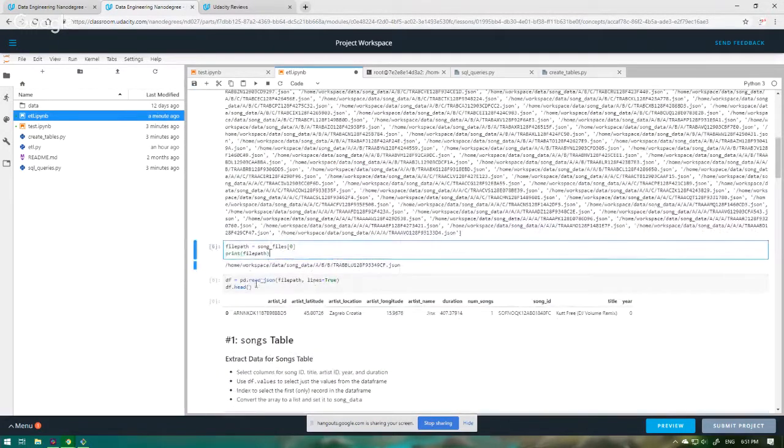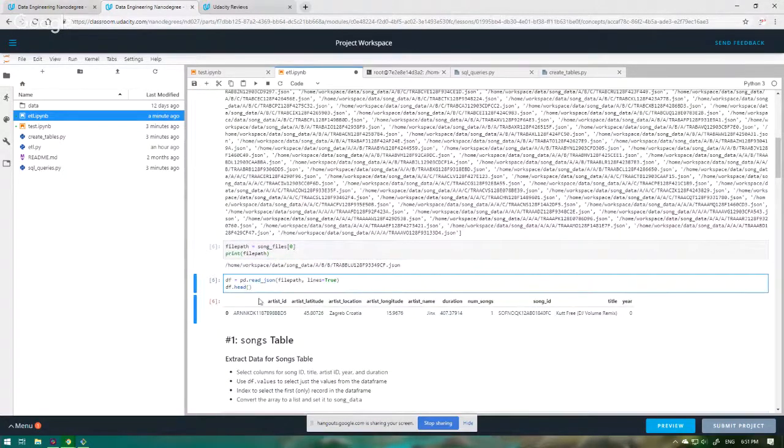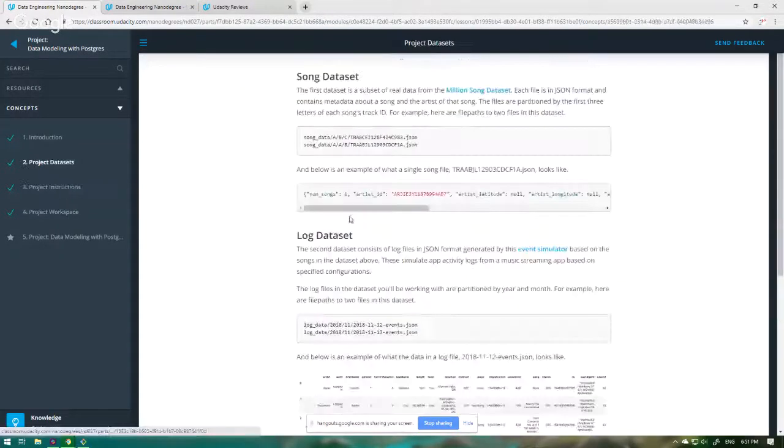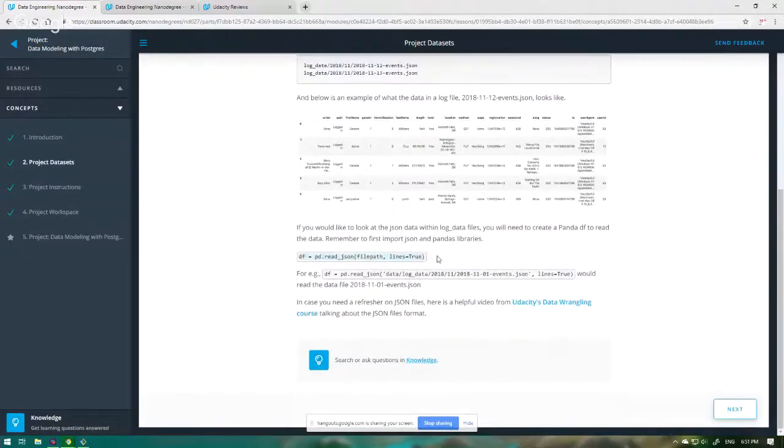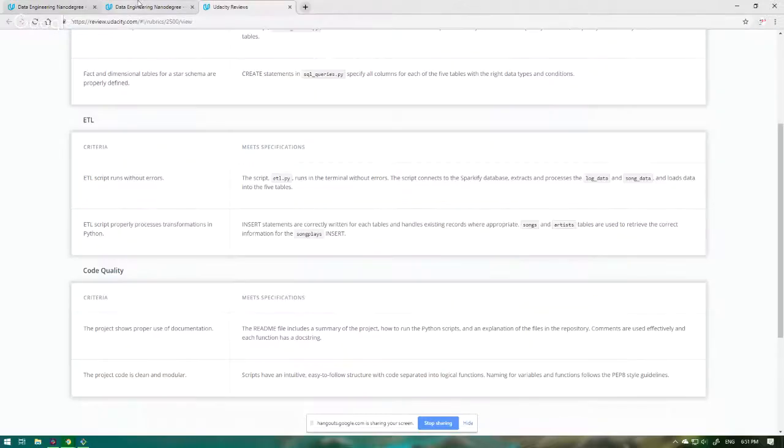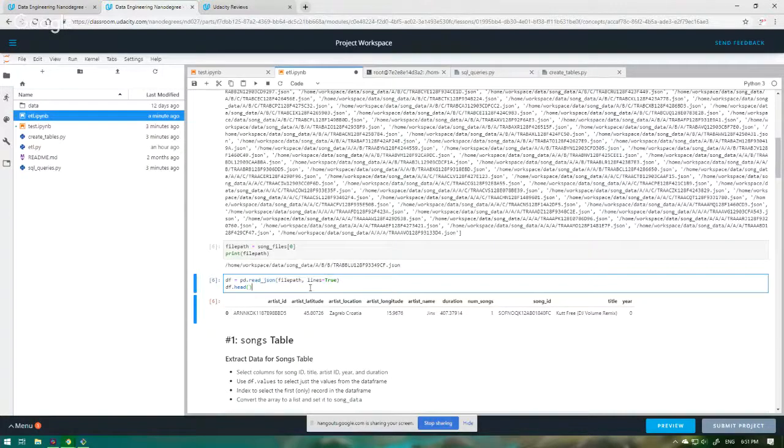Just select the first one, and then you put it in a Pandas data frame, and then you read it from a JSON. This was given to you back in project datasets. It tells you exactly what you need to do to find it, or to read it, sorry. And then it just selects the first one. And then here you go. So it should look something like this.